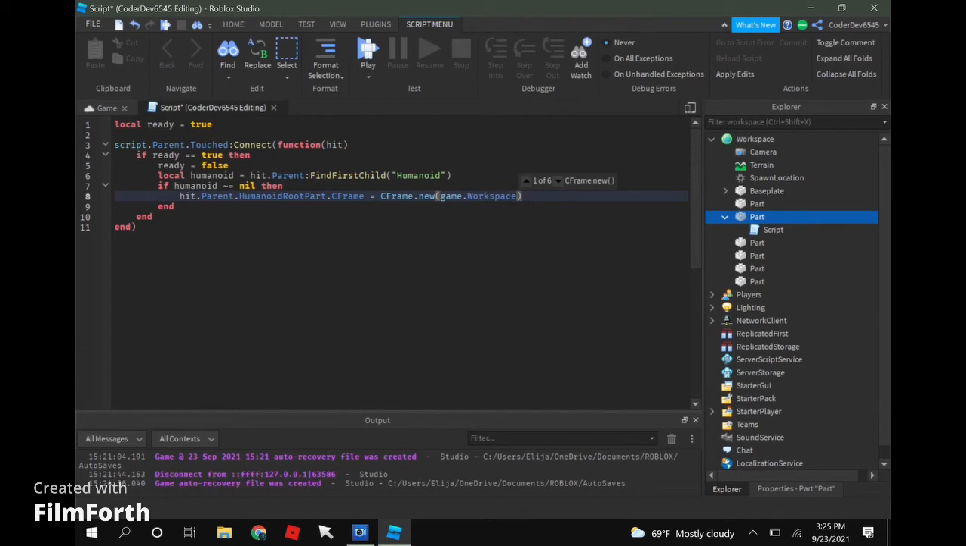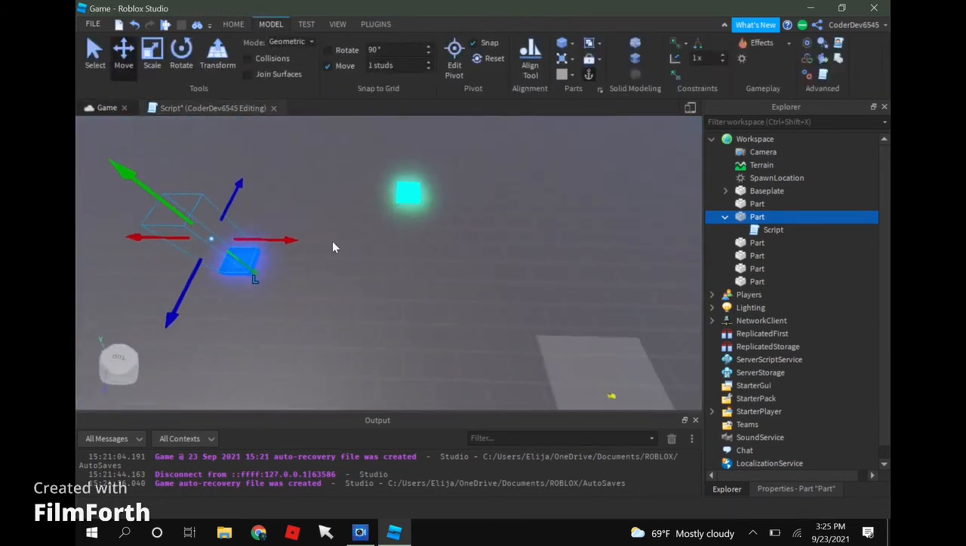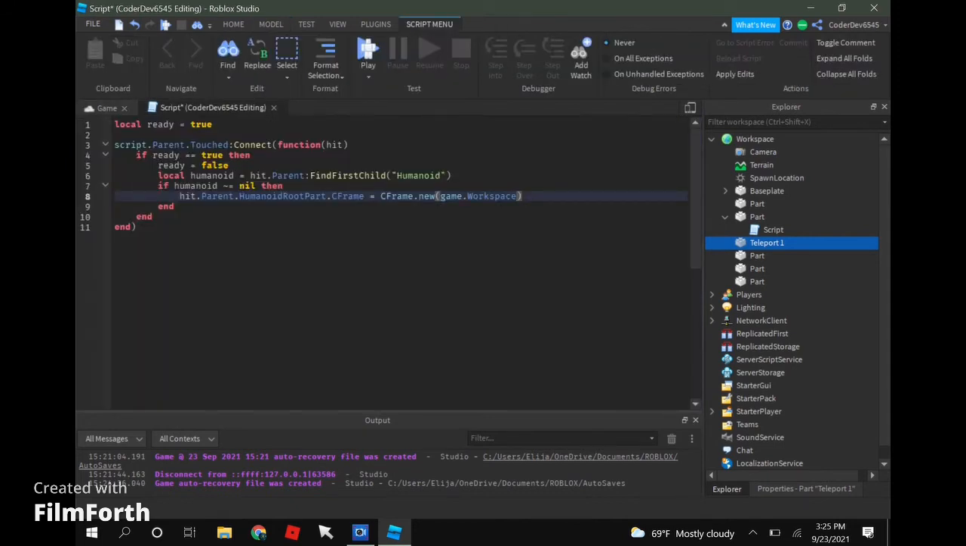.Workspace. And then I forgot to do this, but the part that you want to teleport to, just name it something so that you can find it whenever you're doing this in the code. So I'm just going to name it Teleport1. So now I'm going to go back in and type in game.Workspace.Teleport1.Position.